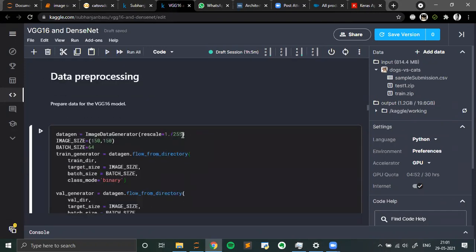So before using the model, we would like to prepare our data. Data gen equal to ImageDataGenerator, rescale equal to 1 dot by 255. As I said, data augmentation starts from here. Resizing and rescaling is also a part of data augmentation, not only rotating. Suppose you trained on medium sized cat images and somebody gives you an extra large cat image, that should not be classified as a dog. That's the reason resizing and rescaling is included in data augmentation.